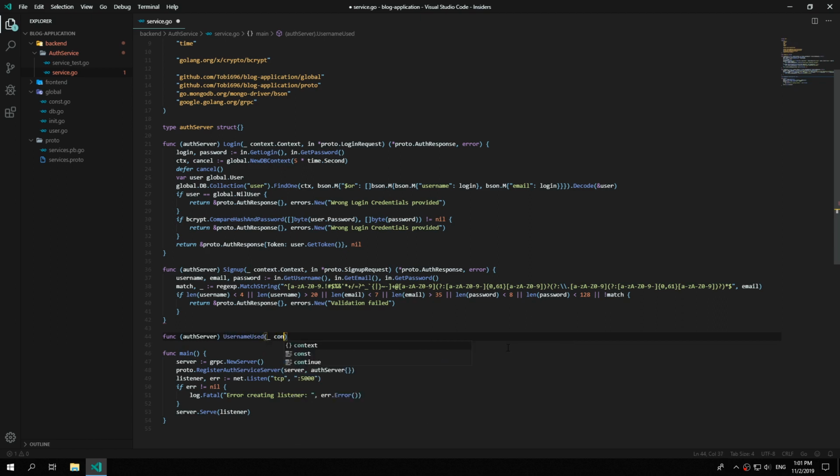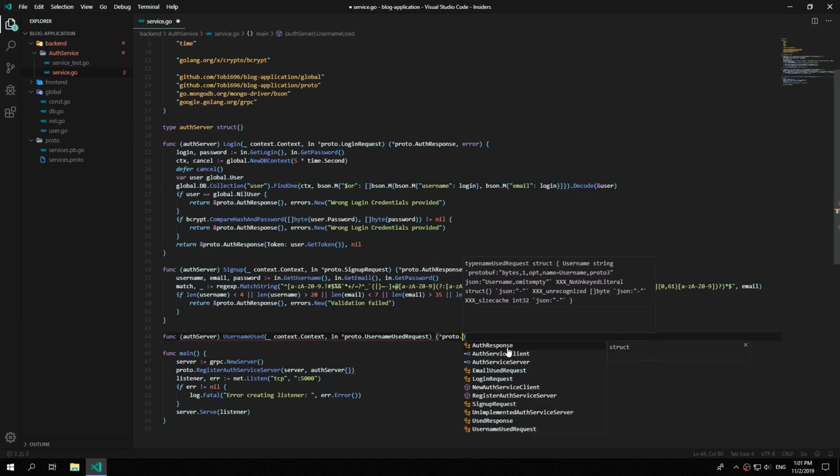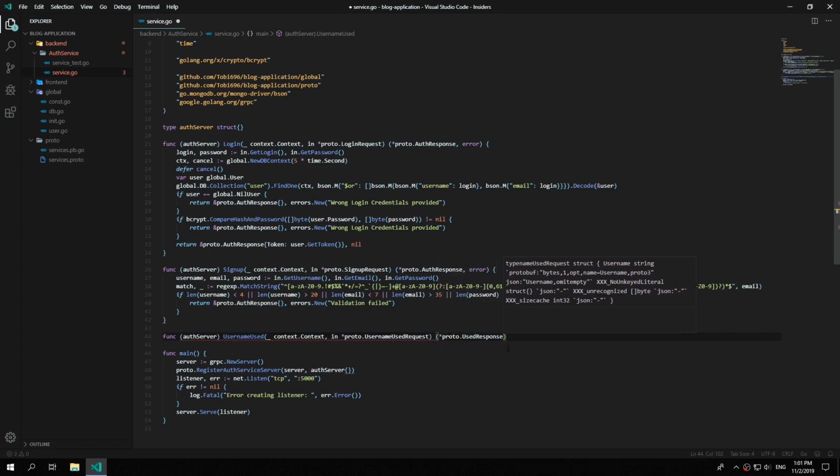Again, takes a context and a request, which is proto.UsernameUsedRequest, and it returns a pointer to proto.UsedResponse and an error.